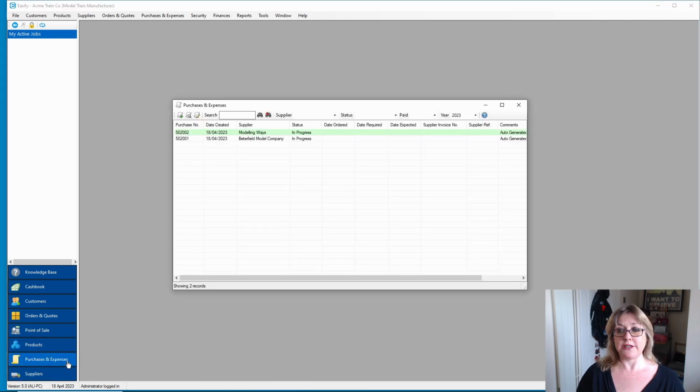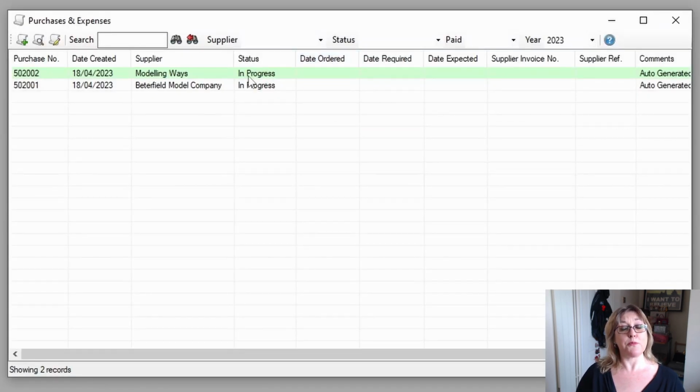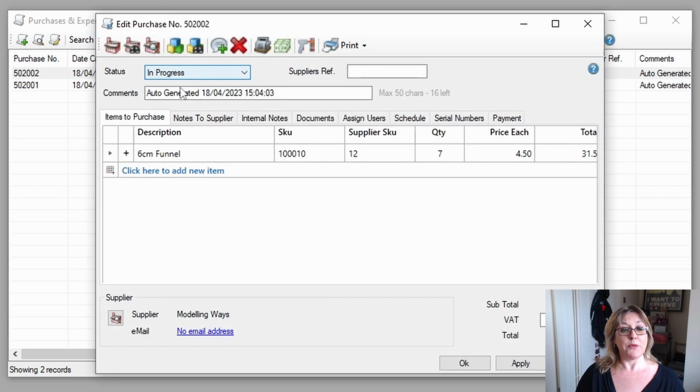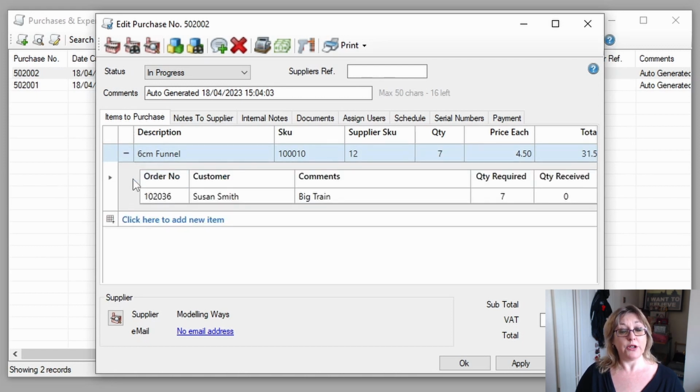So if we go to the purchases section, you can see that a couple of purchases have been automatically raised for me. So we'll click on the first one for the supplier of modelling ways, and we can see that this purchase order has been auto-generated today for the 6 centimetre funnel that we need to order in to fulfill the order. And if we click on this cross here, we can see which order this relates to. So it relates to the order that we've just raised for our made-up customer, Susan Smith, who wants to order 7 of the big trains.